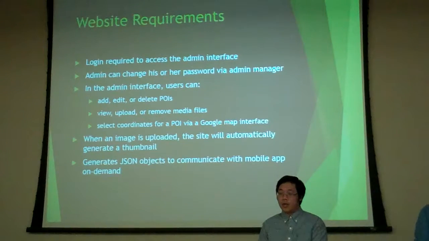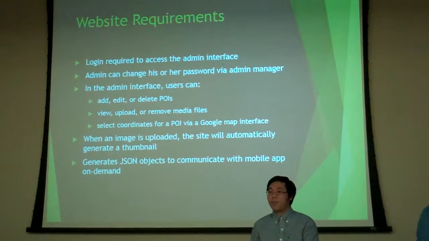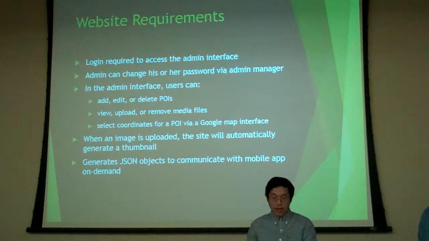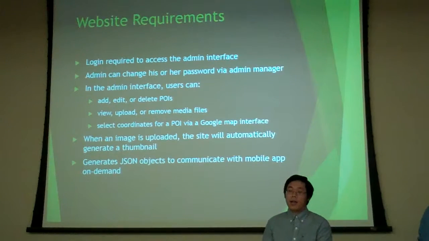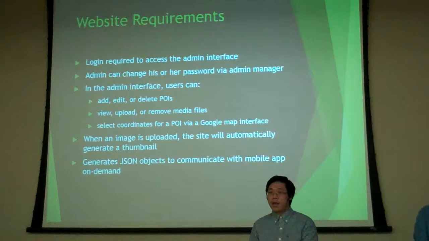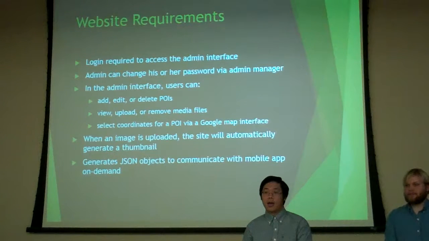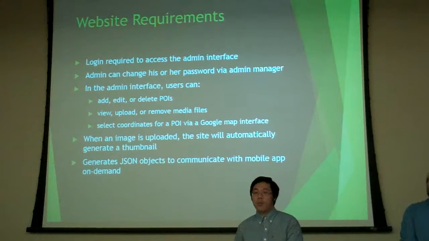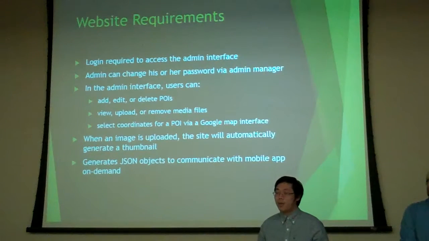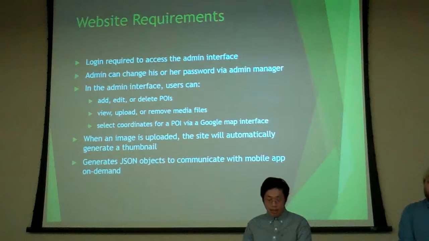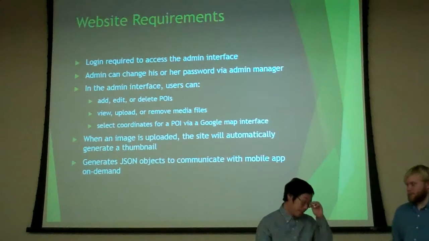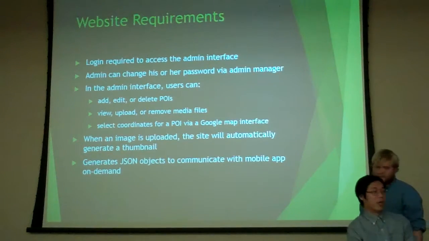They can also choose the coordinates for the point of interest via the Google Map panel, and after they upload the image, the website will automatically generate the thumbnail for it, and it also generates a JSON object so that the mobile app team can load it up and communicate with the database. So now I will transfer the talk to Joe, and Joe will have the demo with us.